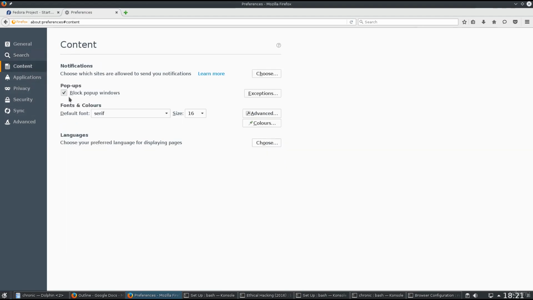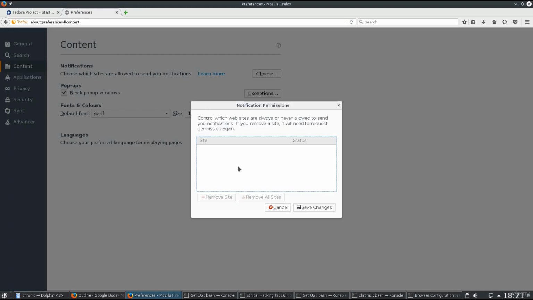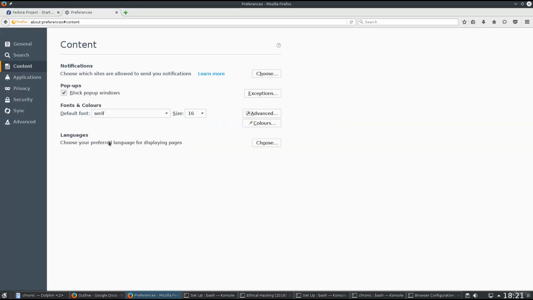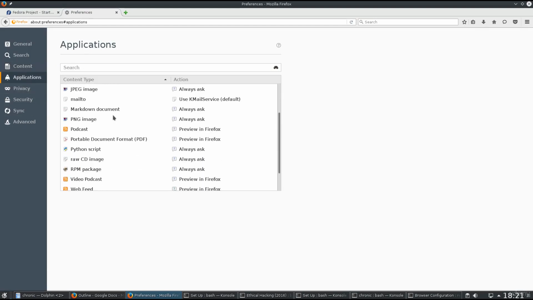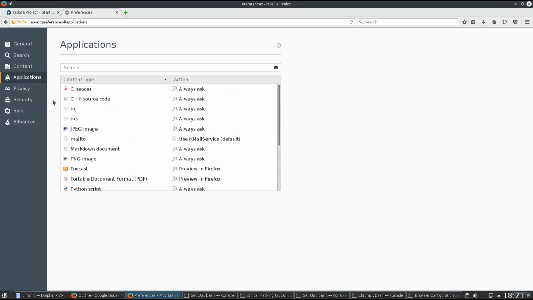Go down to content and make sure that the pop-up windows are being blocked by default. And check which sites are allowed to send you notifications. Periodically check this to make sure that there is nothing there. You can go down to applications, but nothing you really need to do or change there.